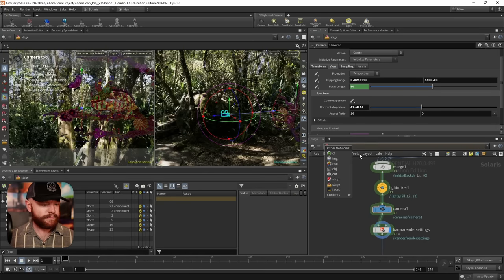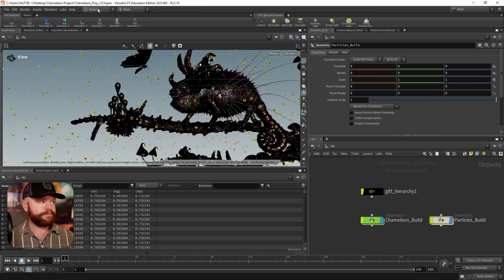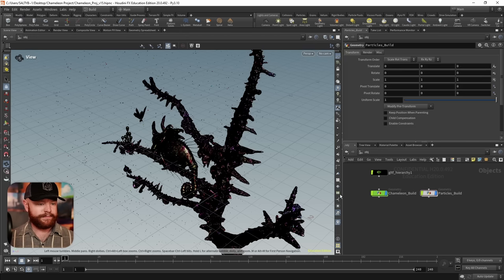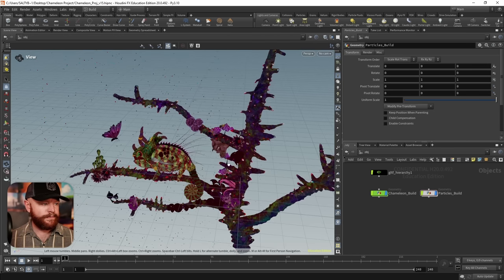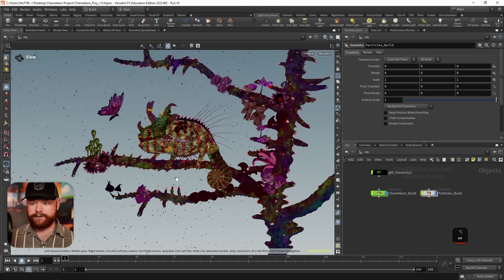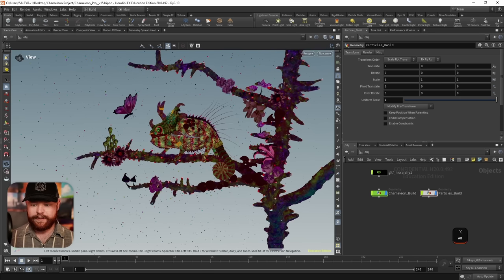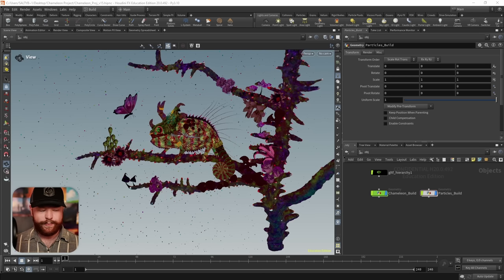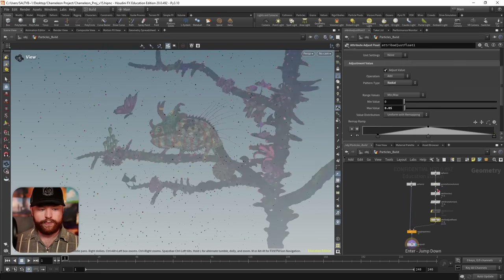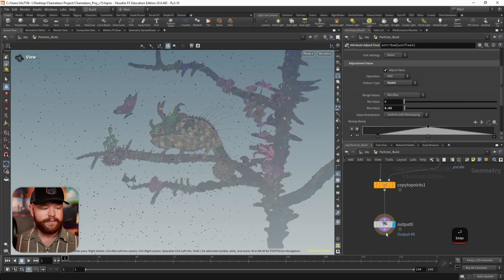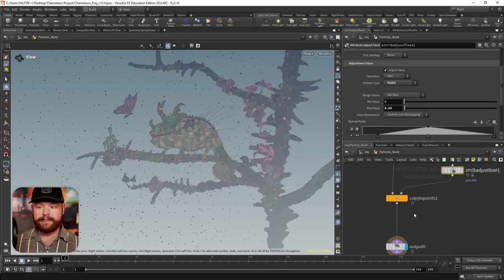Back here in the scene, let's go to the object level and change this back to build. There we go. Back to the old SOP worlds that we like to be in. All right, so what is a group, you might ask? A group is a selection. That's all it really is.